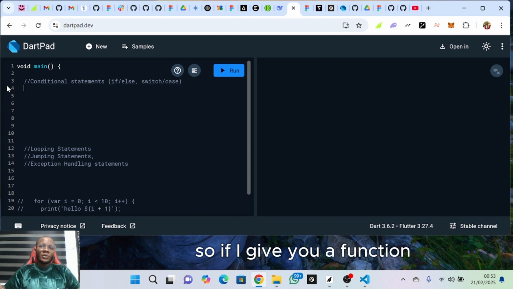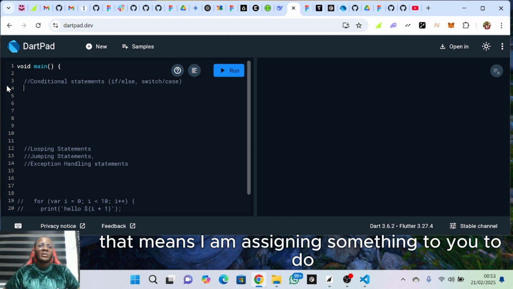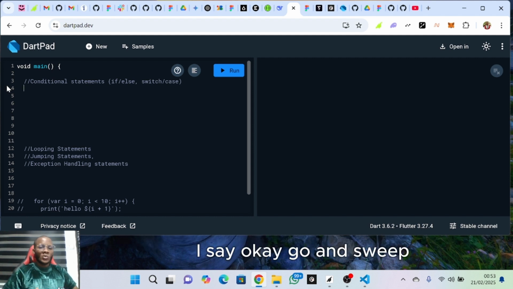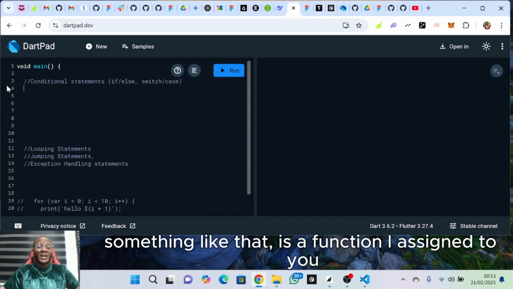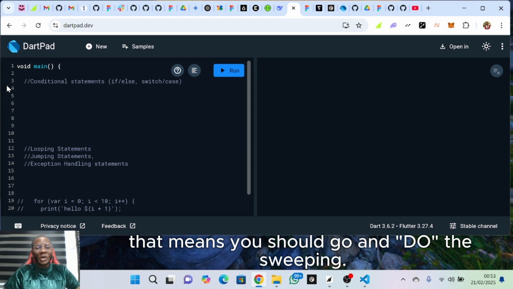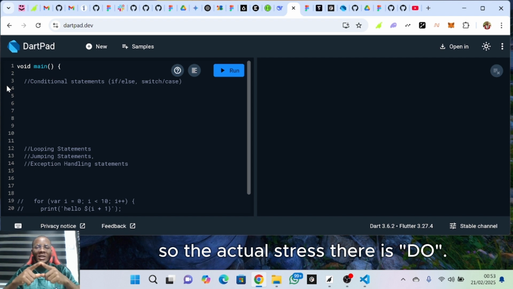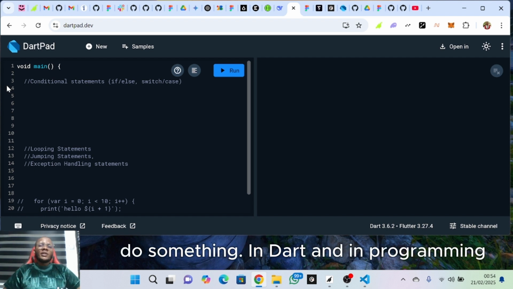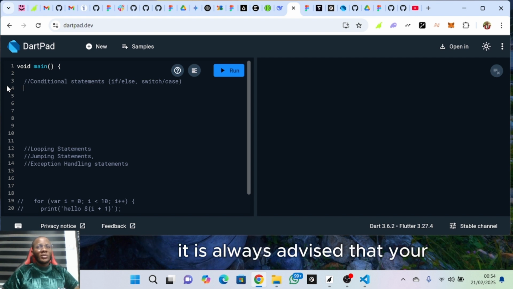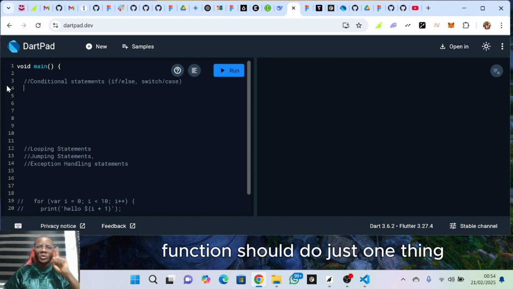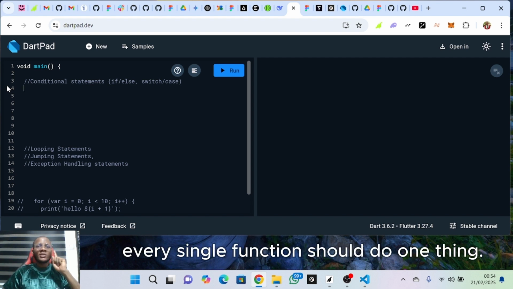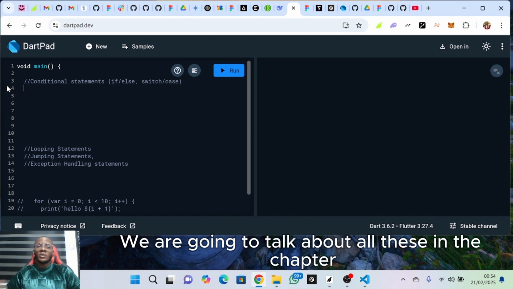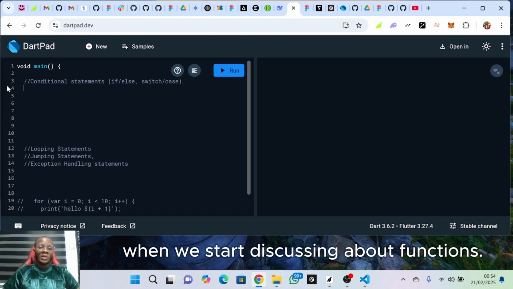So if I give you a function, that means I am assigning something to you to do. I say, okay, go and sweep, something like that. It's a function I assigned to you. That means you should go and do the sweeping. So the actual stress there is do. So a function will always do something. In programming, it is always advised that your function should do just one thing. Every single function should do one thing. We are going to talk about all this in the chapter when we start discussing function.